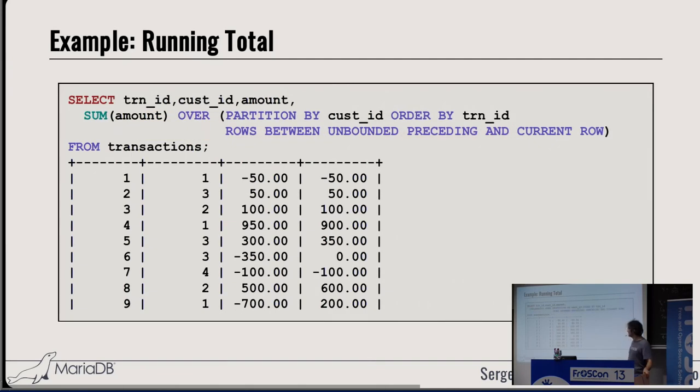There's an alternative approach to do this running total, to get the same thing using window functions. With the window function, we say right up front that we partition the whole rows by customer ID. That is, the rest of the window function we apply separately to different customer IDs. And then we say that we sum all the amounts between unbounded preceding and current row. That's from the very beginning, unbounded preceding, up to the current row, we do a sum of the amount.